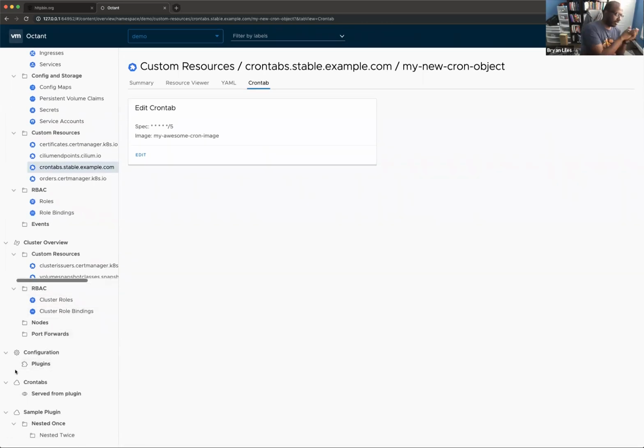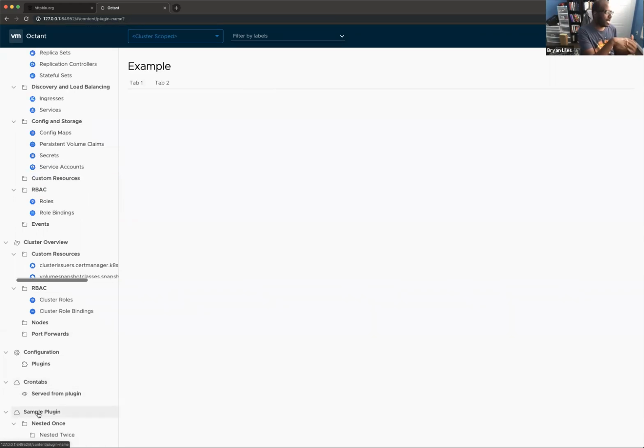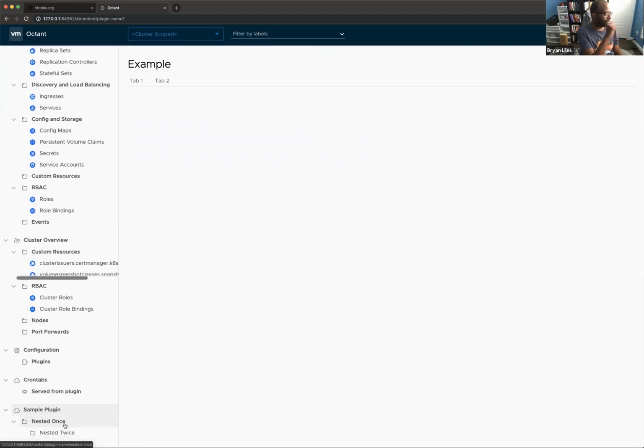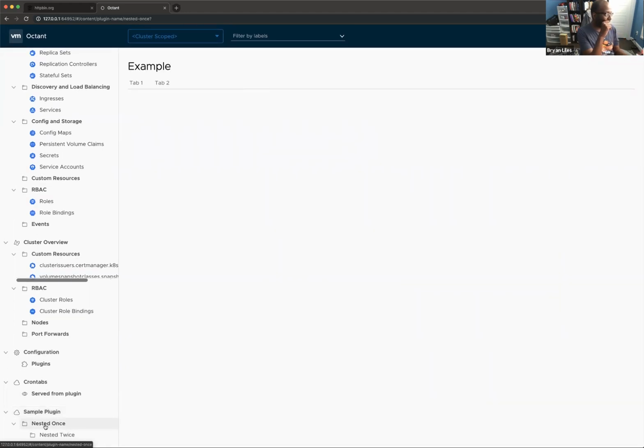Oh, here's something else I can show you. Not only can plugins embellish existing objects, but they can also change the UI. So the sample plugin actually creates a new menu structure that just gets put in at the bottom. And actually, there's one here for cron tabs too. It gets put in here at the bottom, and it gets its own routing. So I'll show you how this works.